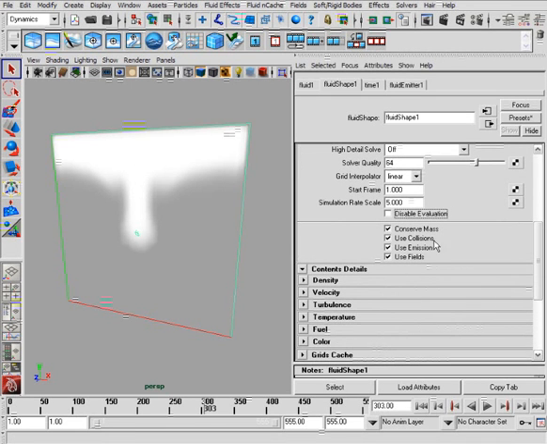Lastly, we're not going to really get into any of these: conserve mass, use collisions, use emissions, use fields, because I usually leave them all on by default. Most of the time I'm wanting a collision, I'm wanting to have emissions. If I have a field, I want it to use it. If I didn't want it to use it, I wouldn't have the field in there. But if you do have a field inside of your simulation, you can go ahead and turn it off here, and you can control that individually. Okay.